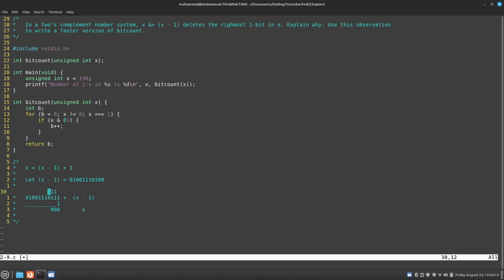Now we have 1 plus 0. 1 plus 0 is 1. And there's no carry. And so the rest of these bits will just drop down. Okay, so that's x. Now notice one thing here. The rightmost 0 in x minus 1 will turn into the rightmost 1 in x. Now this is very useful.